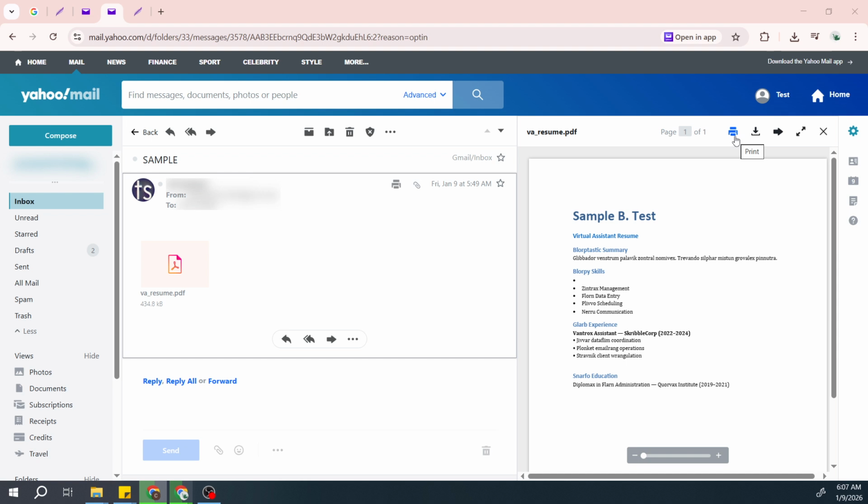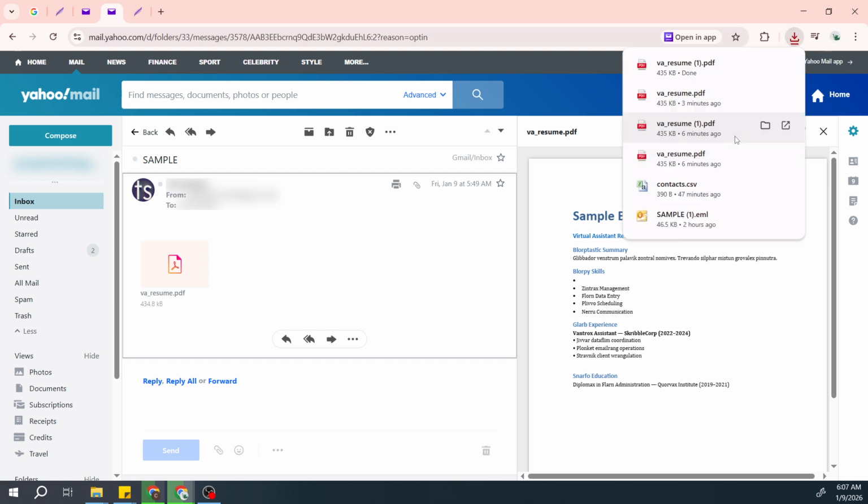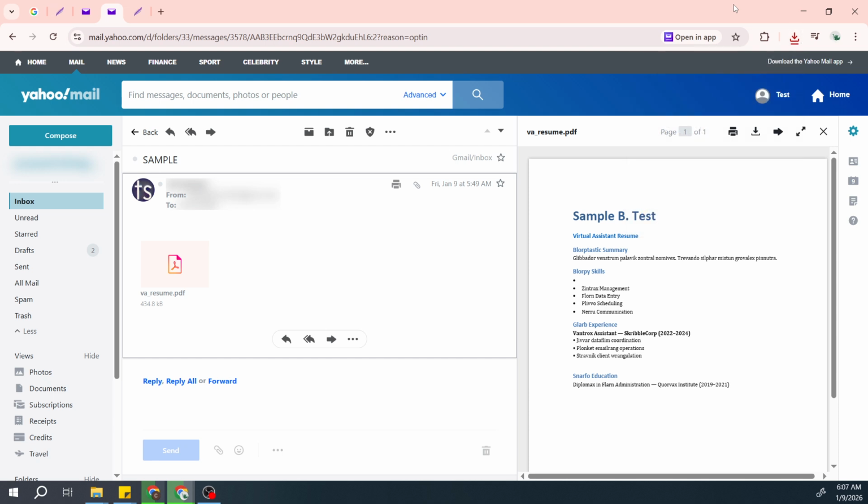Click the print icon. From here, one of two things typically happens. Your browser may immediately download the file to your computer, which is normal, and lets you open it in your default viewer for printing. Or your system's print window may appear, showing options like printer selection, pages, color, and orientation. Either outcome is expected, and both lead you to the same goal, getting a clean print of your attachment.